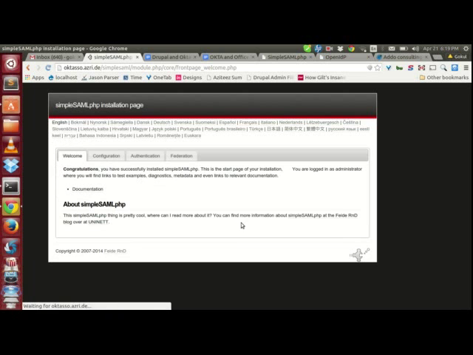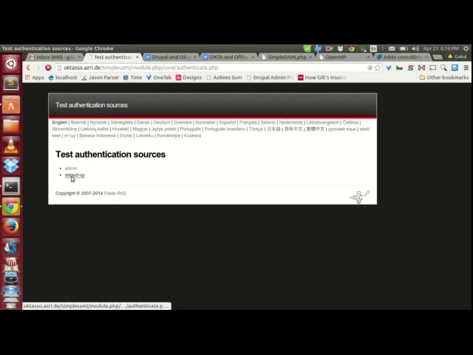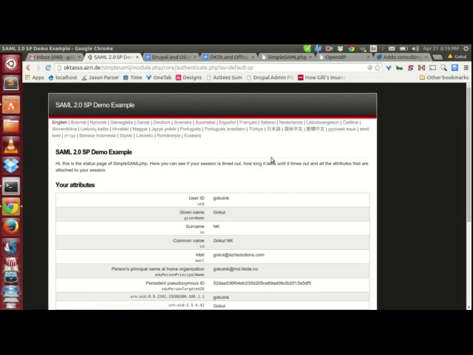So let's go to installation page, go to authentication, click on this and go to default SP. When you click on this, it should redirect you to the IDP. So this is the IDP that I'm using, OpenIDP, and this is my username and password. Let me click on login. Once you click on login, IDP authenticates you and sends the request back to our website.